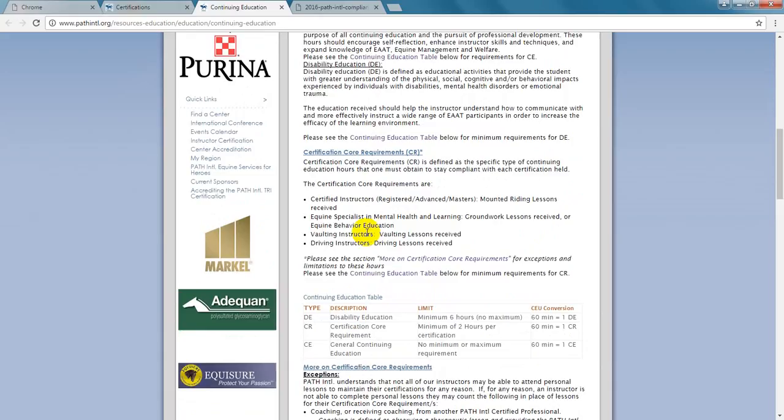The last type of requirement is the certification core requirements, otherwise known as CR. Certification core requirements are defined as the specific type of continuing education hours that one must obtain to stay compliant with each certification held. So here's a list of the different core requirements for each certification. If you have more than one certification, you'll want to be sure that you have at least 2 hours in each area for the certification that you have.